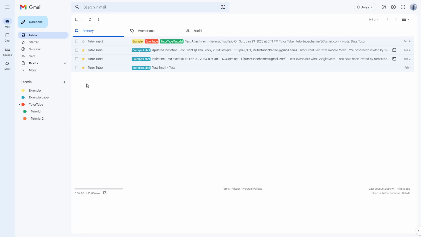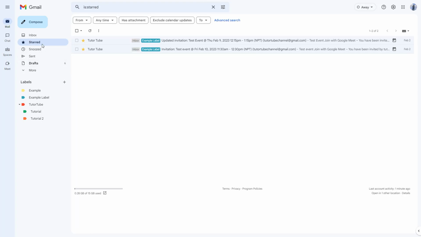If you want to remove them from the starred emails, just click on the star once more. So once the emails are starred, you can see them in the starred section right here. And if you click on the star right here, it gets unstarred, and you can see it moves out of the starred area.